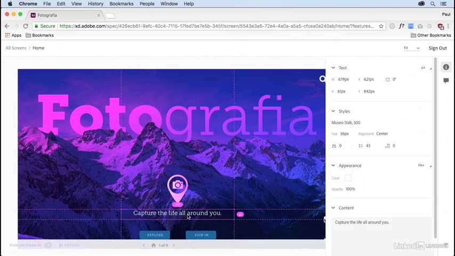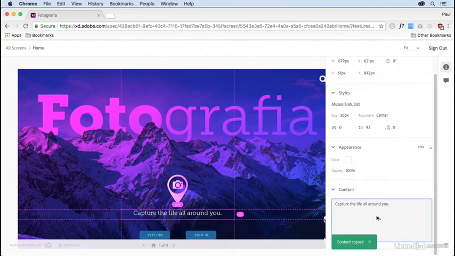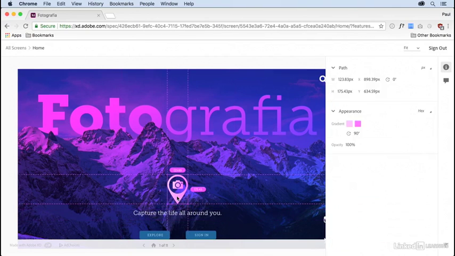I can click on this text, and guess what? I get the specifics for this text, where it's being positioned, what the font is, and also the content right down here. If I click on it, I've copied that content. This is everything a developer needs to be successful for whatever I select, which is great. I can select this icon and then get exactly where it's being positioned.